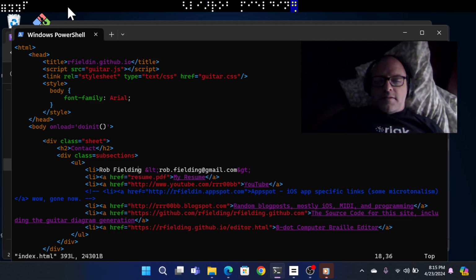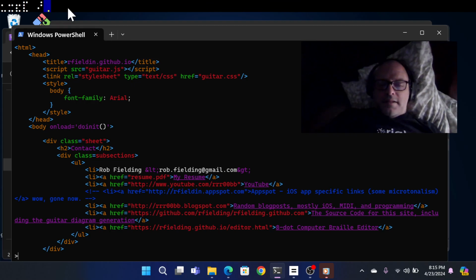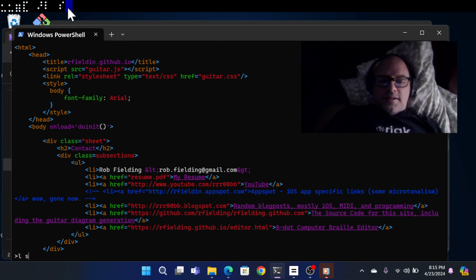Let's see, rob dot field in the gmail.com, semicolon, 1, 8 comma 3 6, escape, colon, colon. All right, imagine trying to code like that all day. It's possible, but it's not easy.